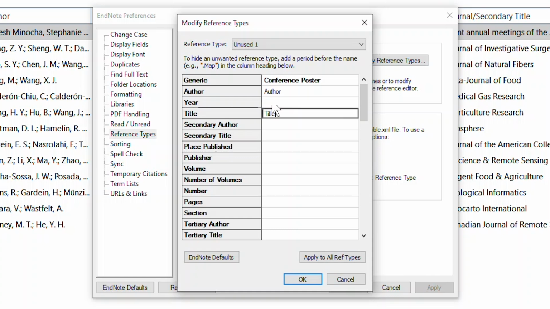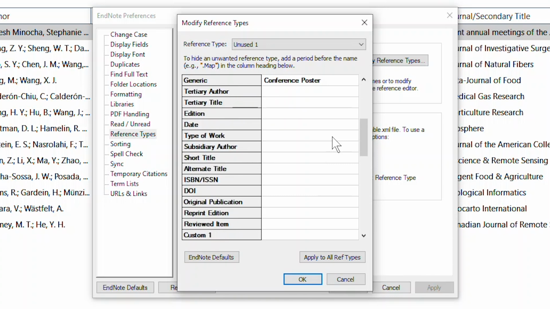Both examples report the conference and location, so I'll describe the secondary title field as conference and the place published field as conference location. If I scroll down a bit, I see the date field. Chicago cites only the presentation date, but APA cites the conference dates. You should base the descriptor on what information is used for the reference style you use the most often.